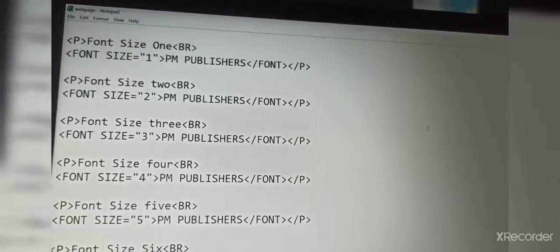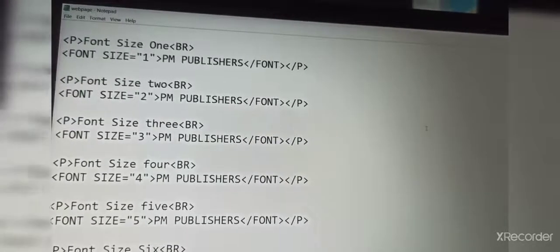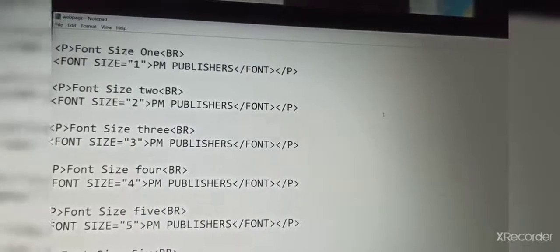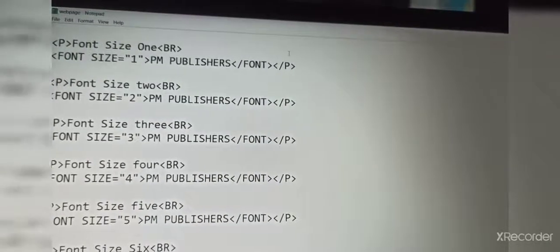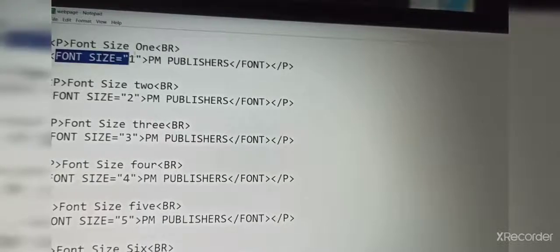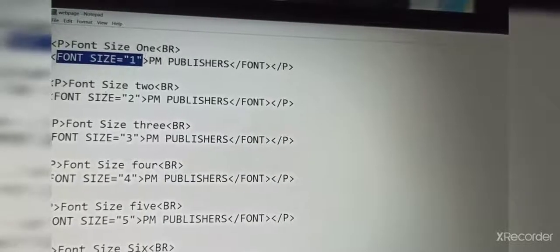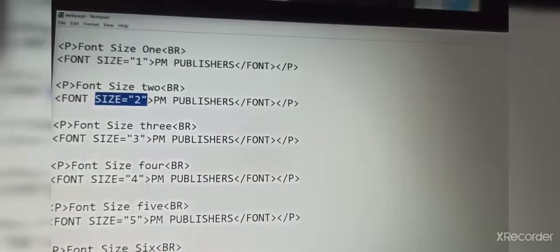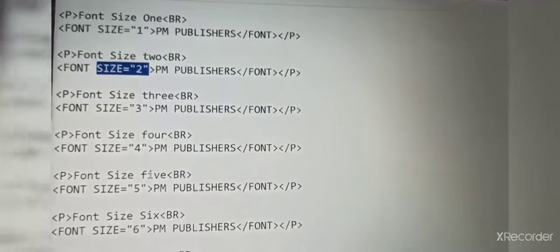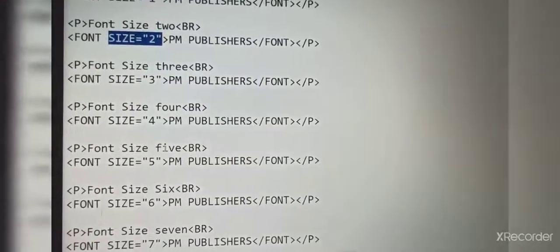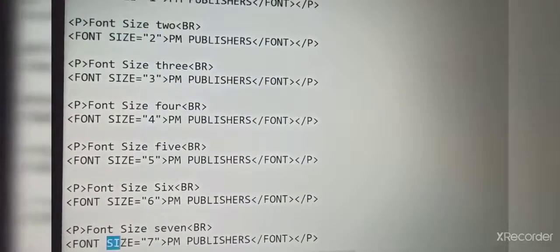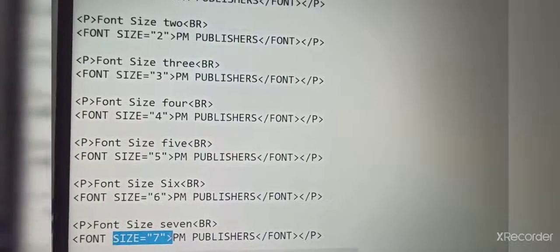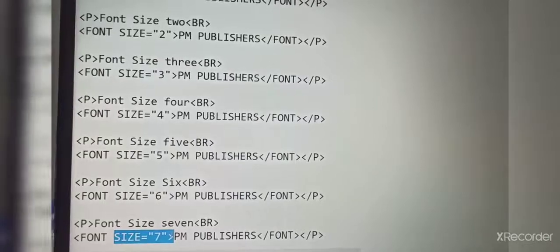Now we are going to change the size of a text. We have seen in font size we have given font size 1, then here size 2, and we have increased it till 7. You can see here we have increased the size till 7. So size 1 means the smaller size, while size 7 is nothing but the largest size.